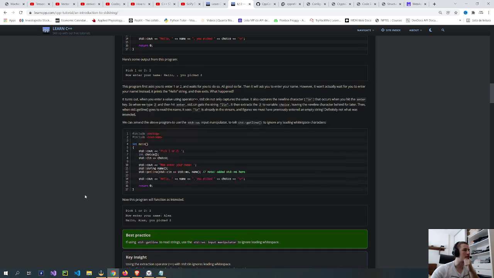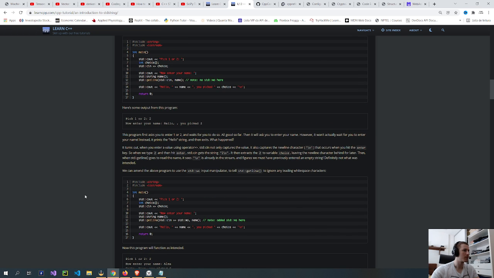This program first asks you to enter one or two and waits for you to do so. All good so far. It will ask you to enter the name, however, it won't actually wait for you to enter your name. Instead, it prints the hello string and then exits. What happened? It turns out when you enter a value using operator>>, std::cin not only captures the value, it also captures the newline character that occurs when you hit the enter key. So when we type the choice and then hit enter, std::cin gets the string with a newline. It then extracts the value into the variable choice, leaving the newline character behind for later.